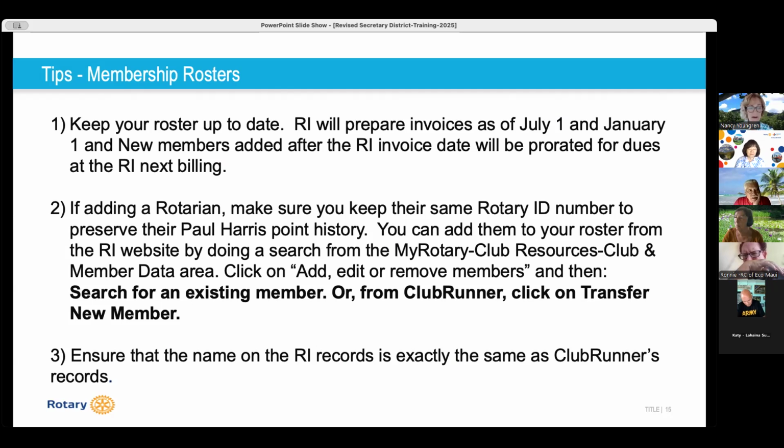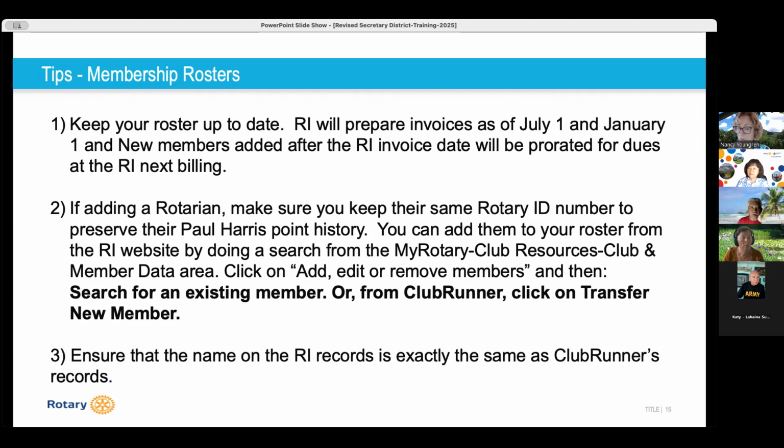If adding Rotarian, Nancy, I have a question, Nancy. Sure. If our roster is on Club Runner and it's kept up to date, do we need to prepare a new roster and send it to someone, or is having it updated on Club Runner enough? That's enough. And there's a synchronization too.